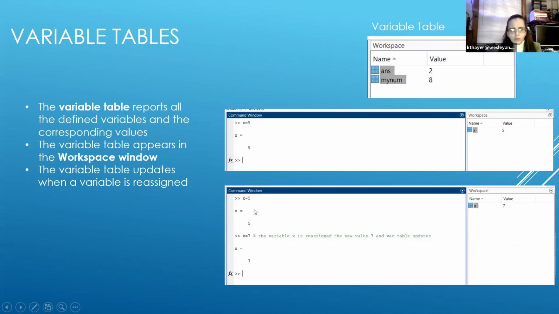So here we're showing that we can update the value of the variable. First it started out being equal to 5. Now we're going to assign x equal to 7. It says x equals 7 here, and it changes this to show you that it is 7.